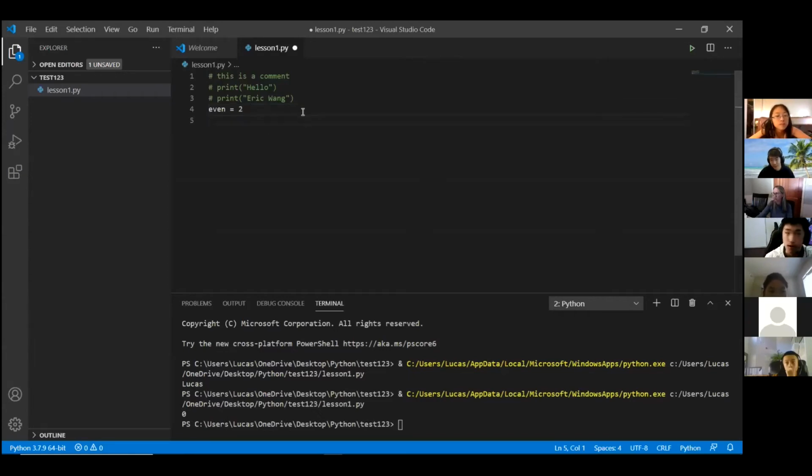Okay. So you should have done something like print even, and then even plus equals 2. And then you do this like 5 times basically.